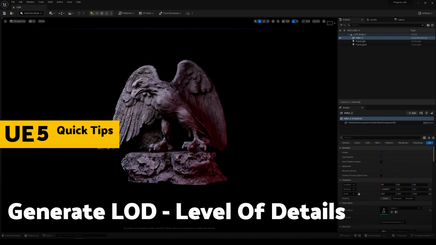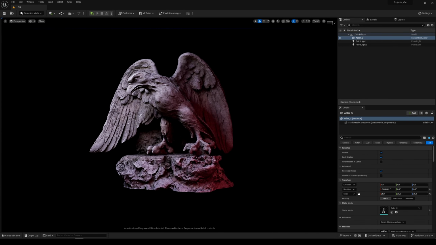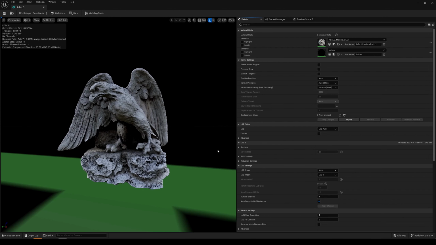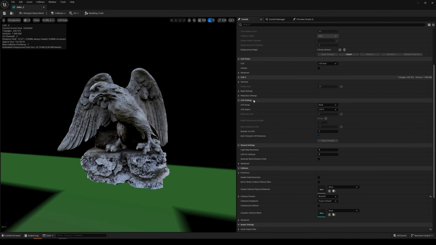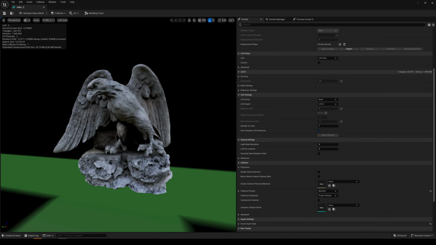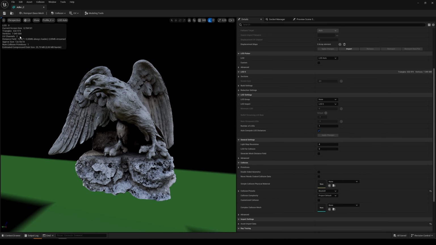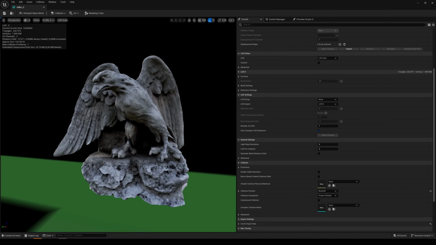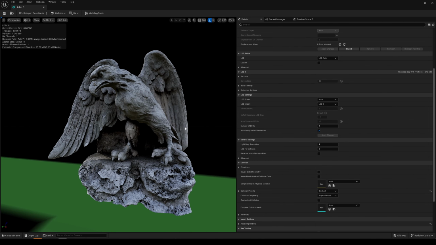You can generate the LOD, level of details, for your high poly meshes inside of Unreal Engine. Click on your static mesh, and here scroll down and find LOD settings. And now you see we have no LOD. The number of triangles and vertices is the same and the LOD is set to 0.